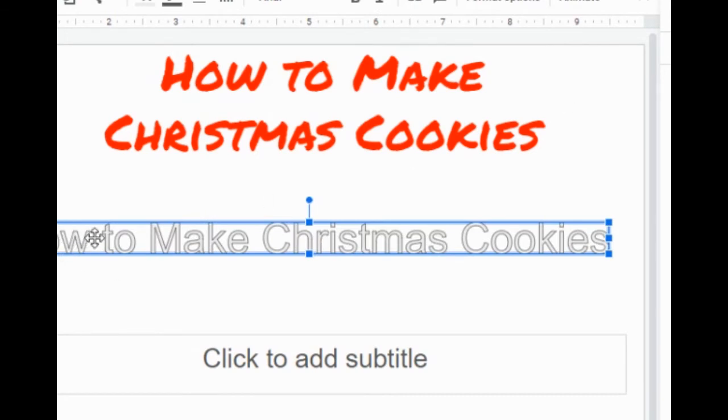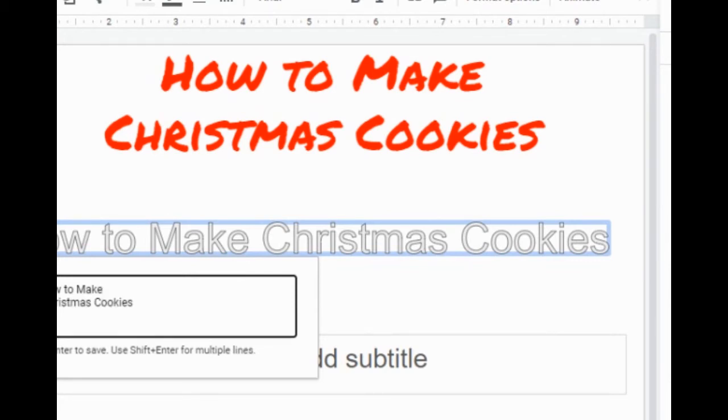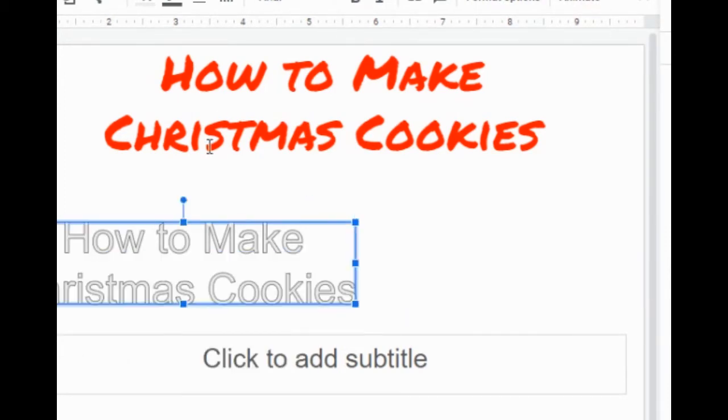Now you'll notice that it's all in one line. Up here on the top part I have how to make Christmas cookies in 2 lines. Just like we did with the golf scorecard when we were doing our WordArt, you put your cursor where you want to separate them. In this case, I'm going to put the cursor between make and Christmas. Then I hold shift on my keyboard and hit enter, and that will make it go down to 2 lines.